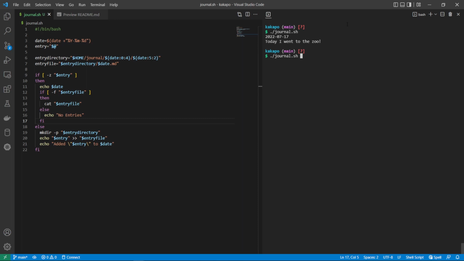And if I add some new stuff and then reprint it, we should see the additional lines.